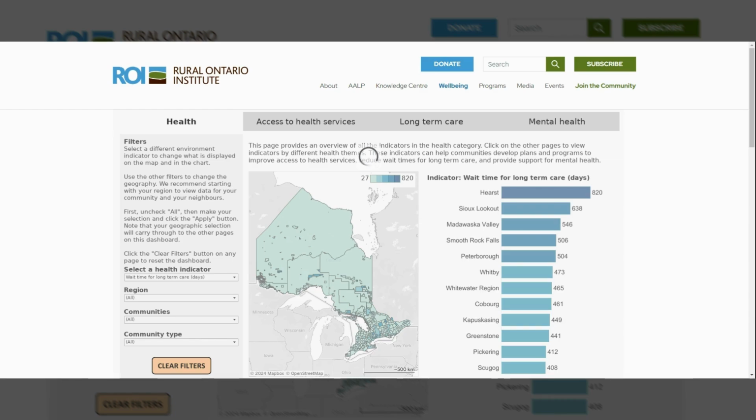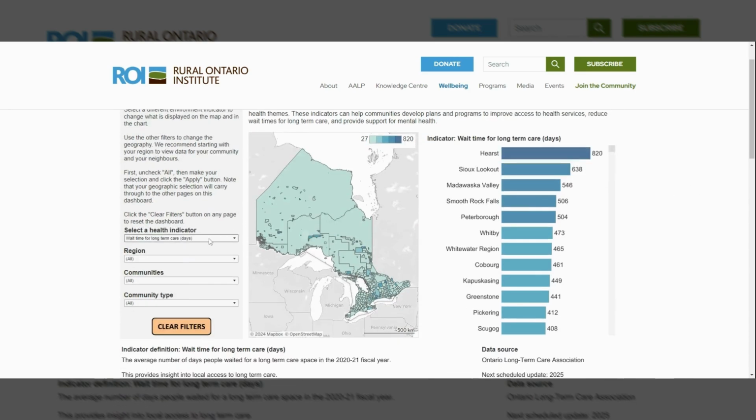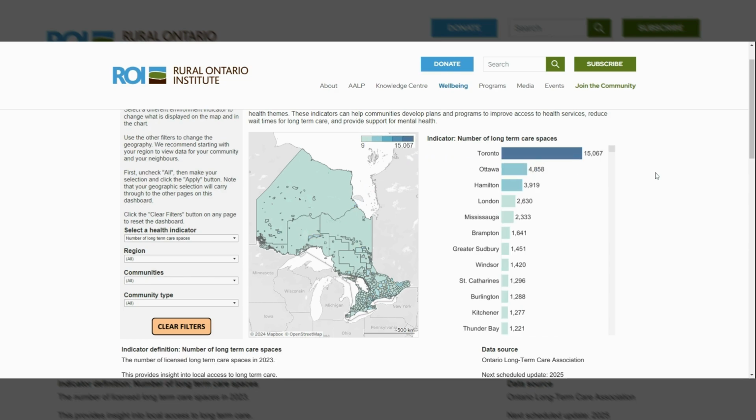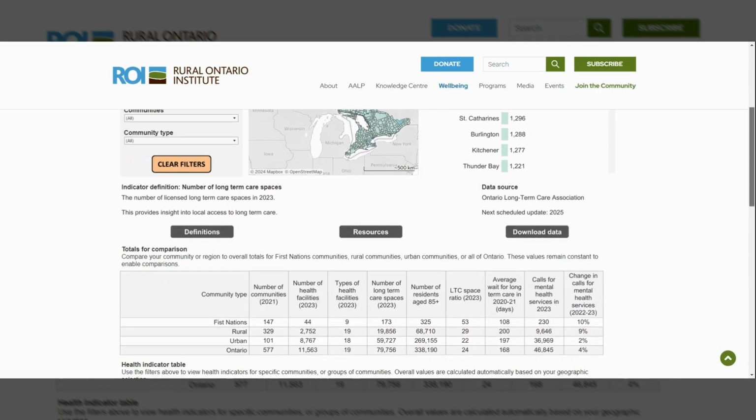Each dashboard includes an overview page with a map for spatial context. Select different indicators from this list to change what's displayed in the map and in the chart beside it. Below the map is a box that presents definition and data sources for whatever indicator is being displayed.